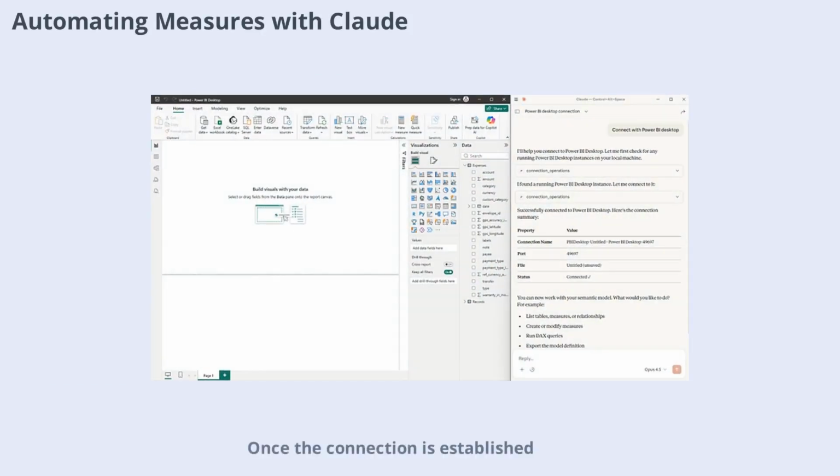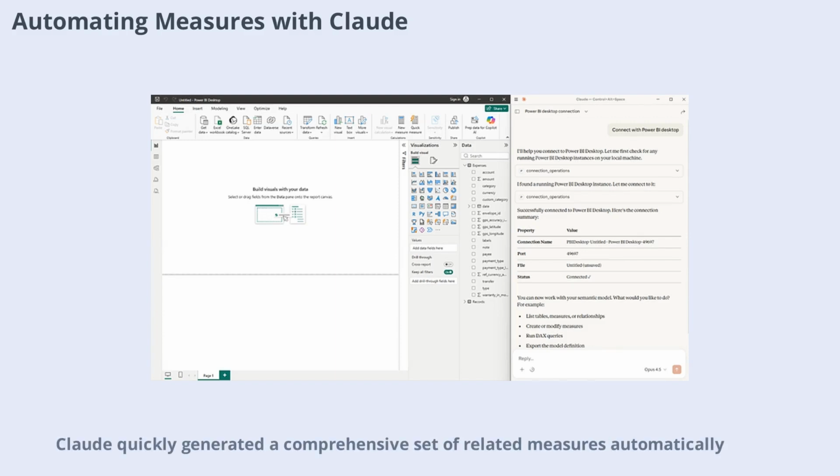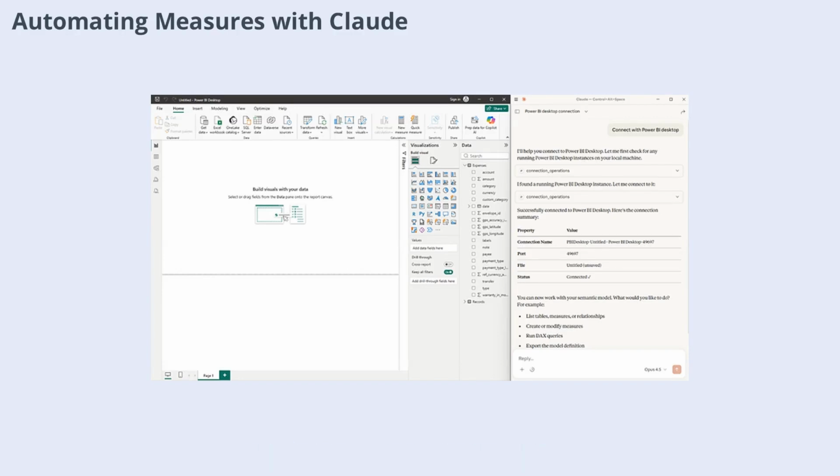Once the connection is established, I asked Claude to create measures based on my expense data. Claude quickly generated a comprehensive set of related measures automatically. Tasks that would have taken me hours to figure out manually were completed in minutes. This automation is a game changer, especially for those who aren't experts in DAX or data modeling.